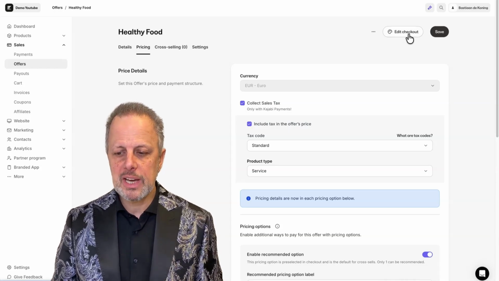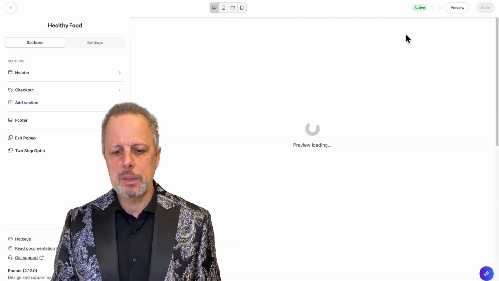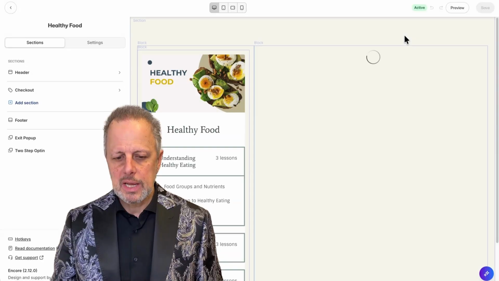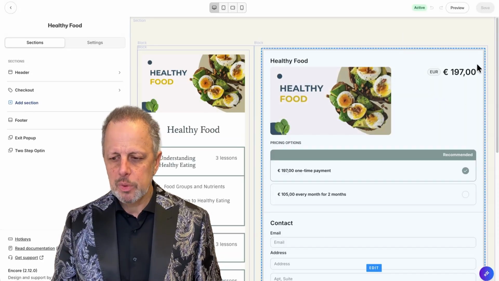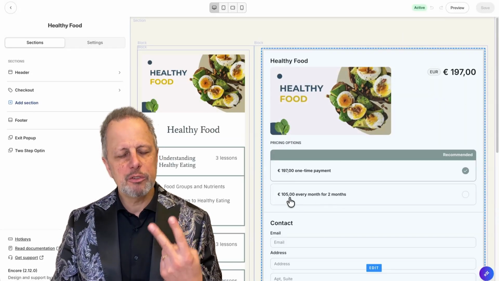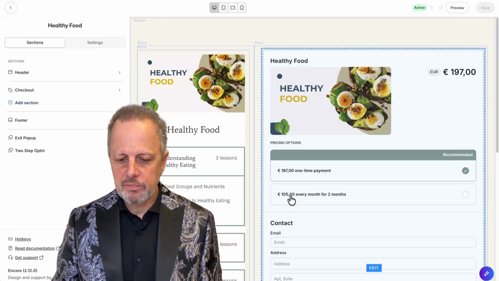So on top, you have the edit checkout. It's another part. People need to pay somewhere, and you'll find the checkout here with the price on top. And you have also one-time payment or the payment plan to pay the 2 separate amounts of 105.